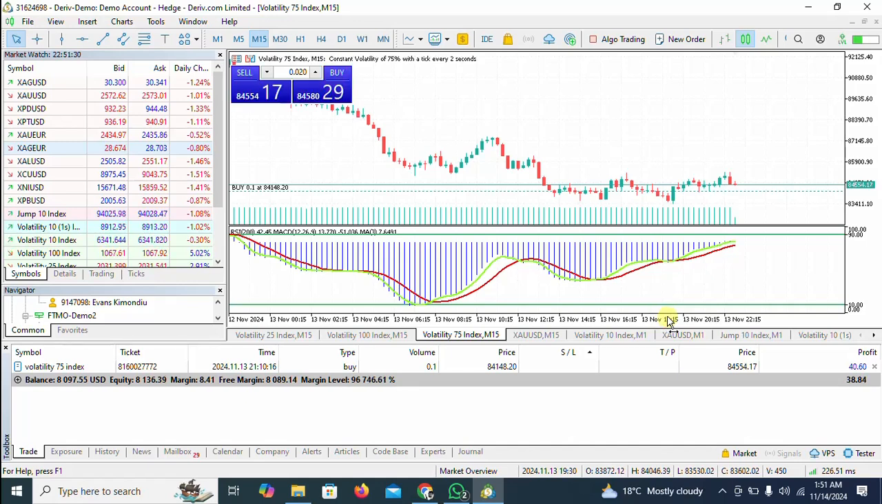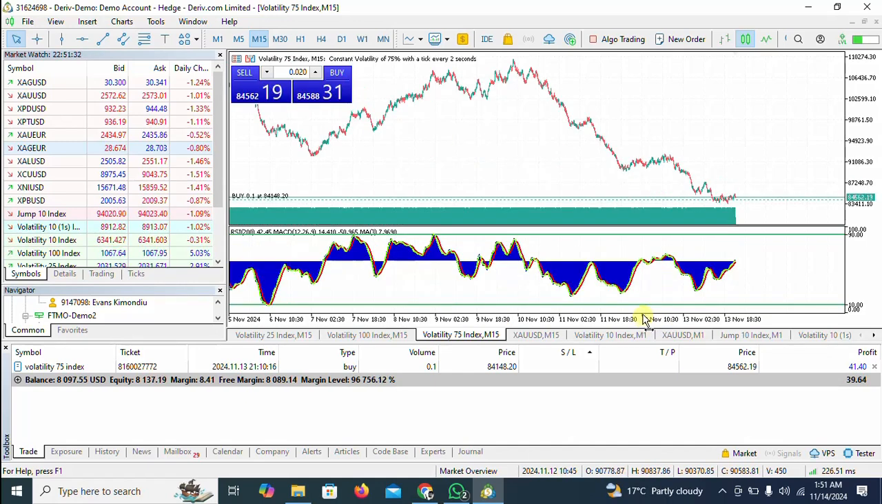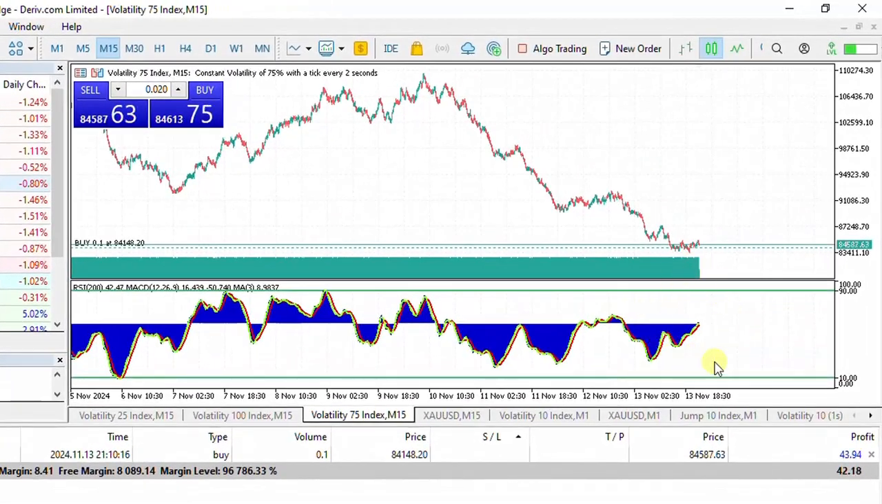Yeah, the market is a bit slowed down. It's consolidating, and that is why I have not entered or traded. But there's a current trade here, as you can see. There's a trade here going on. Let me leave the video at that.